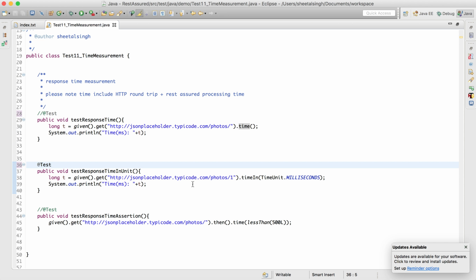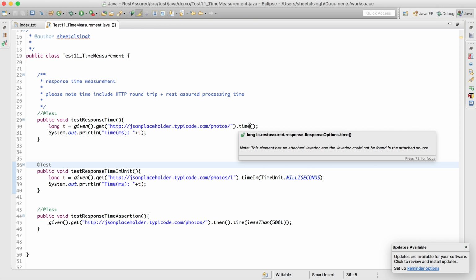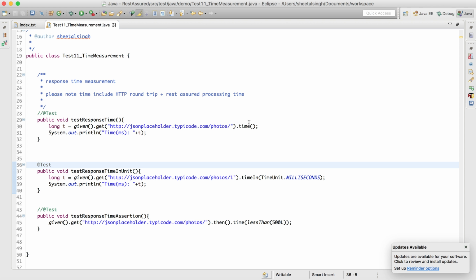Here it's the same case again, but we can define in what unit you need that particular time. In this case I am getting it in milliseconds. By default, RestAssured will give you time in milliseconds only. This is the default case, right? But here I am specifically saying that I need milliseconds.